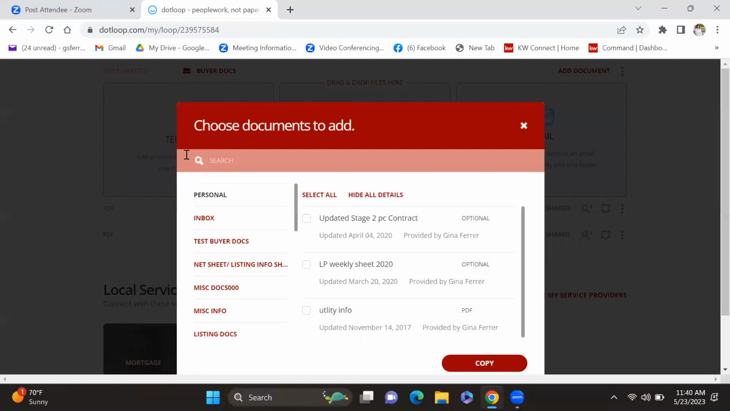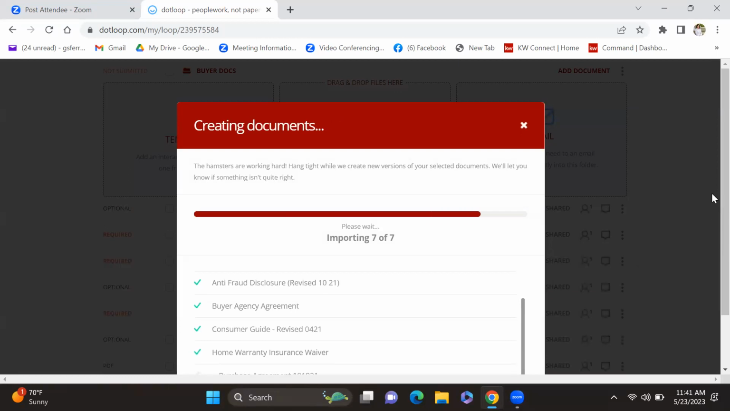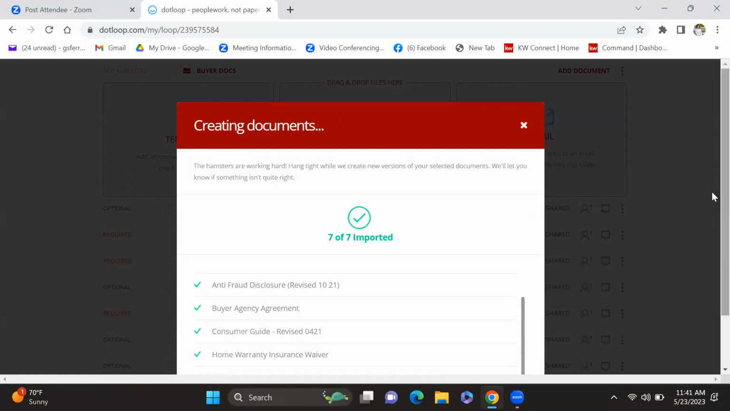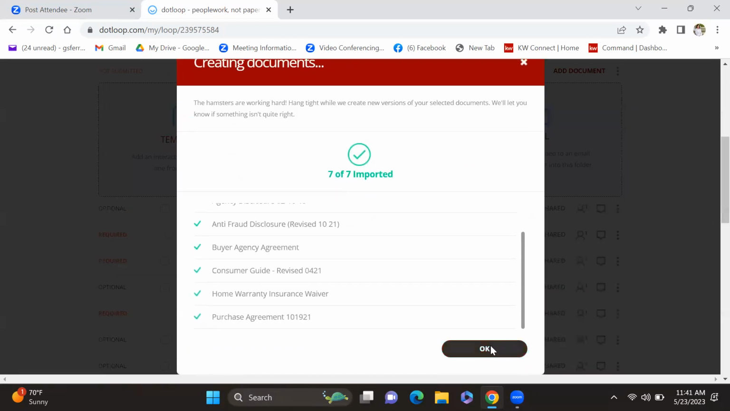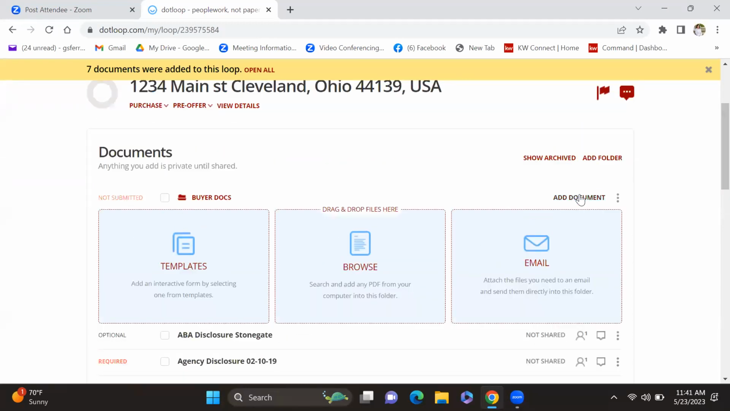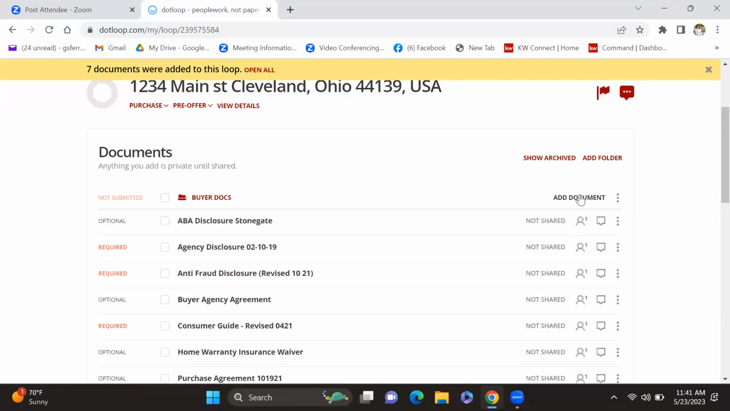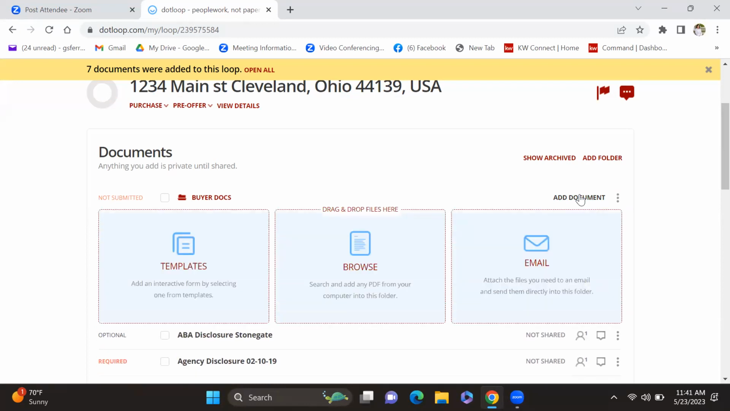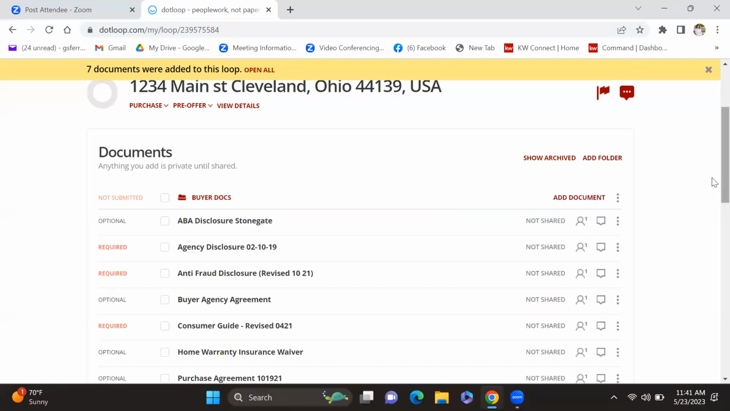The other way of adding documents is by going to templates, and I'm just going to go to my test loop. I'm going to select all because I know I weeded out all the things I don't need, and I'm going to hit copy. And now I've got everything I need in my loop. So if I click add documents, that goes away. Whenever I'm on the phone with someone and they say, I don't see where those blue bubbles are, well, that's because it was hiding. So it's right there.